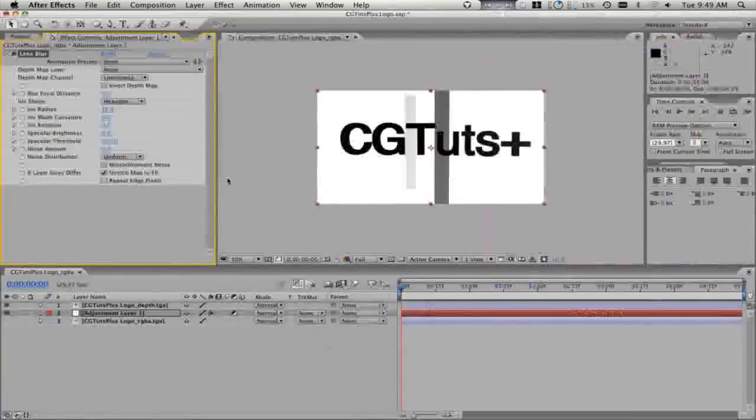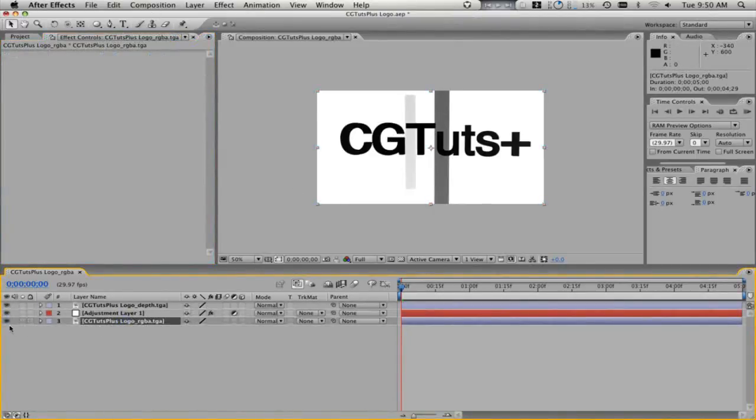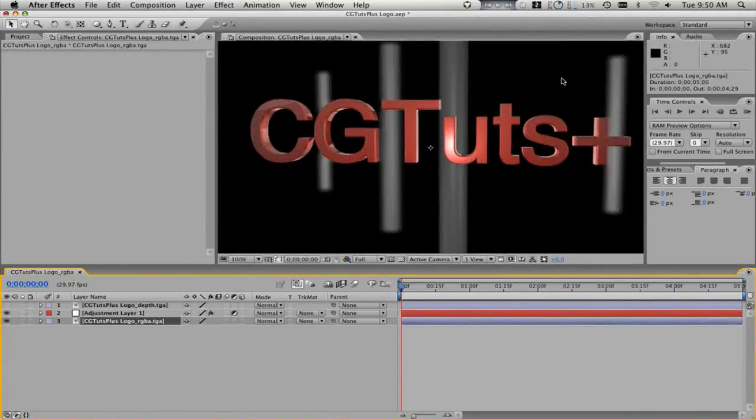There we go. All right, so what we need to do is assign our depth mapped layer. So if we click on here, CG Toots plus logo underscore depth.tga, that's the one we want to use. We click on that. We're going to use the luminance for it. There's red, green, blue, and alpha. We want to use the luminance because it's going to use what we see here, which is the grayscale values that we've given. If we show our logo right here, we'll turn off the depth layer, and there's our depth of field right there. Completely, and it's going to look perfect no matter what you do.